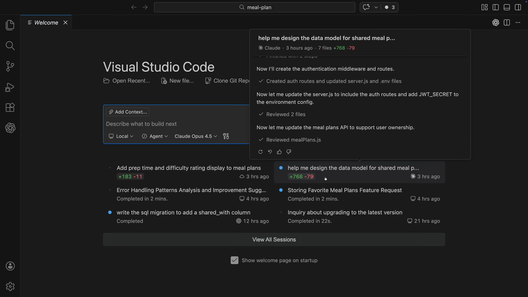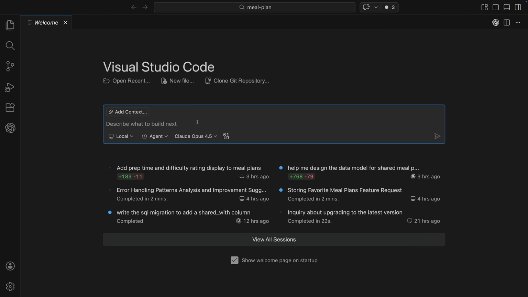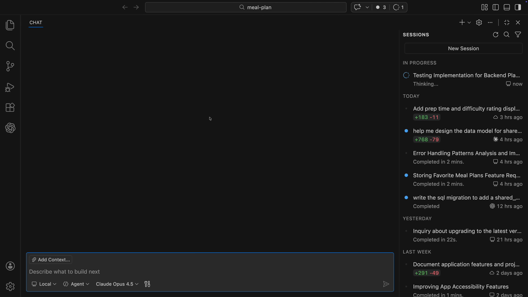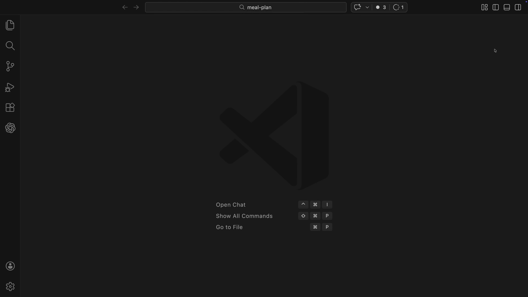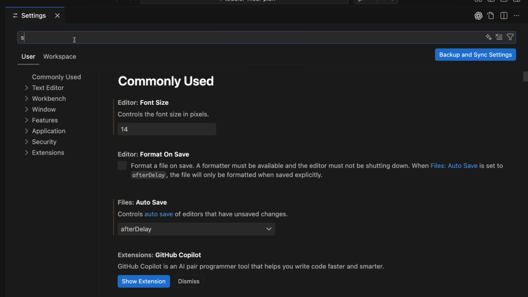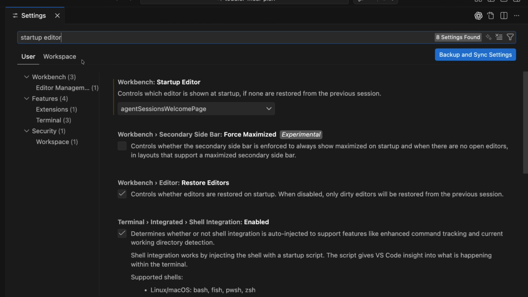There's a new agent sessions welcome experience that opens when you start up VS Code. It gives an overview of your agent sessions so you can jump right into them or see them at a glance, and kick off a new agent session right away. You can also open the agent session sidebar at any time by clicking the chat icon in the command center. To see the agent sessions page at startup, you'll want to set the Workbench Startup Editor setting to Agent Sessions Welcome page, as this is still an experimental setting.